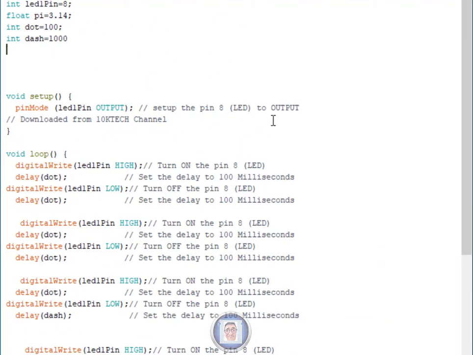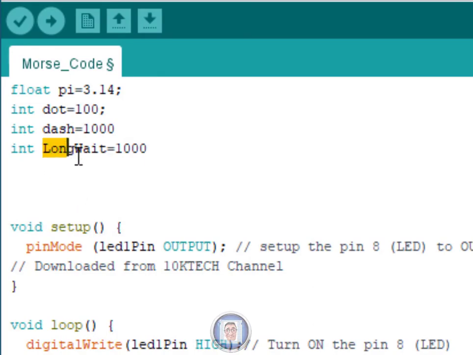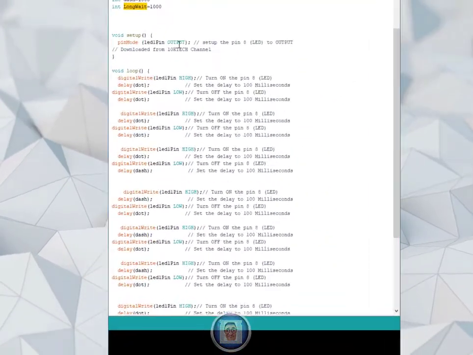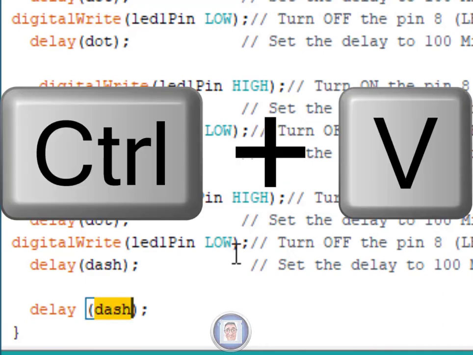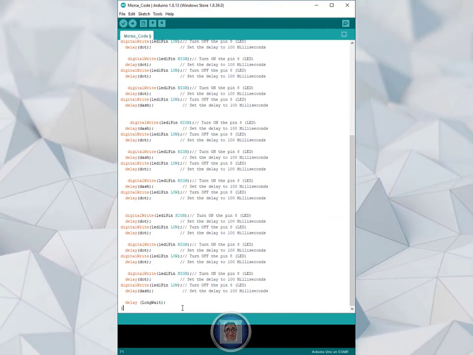So I put an integer, int, all in small. You can see it turns blue. Long with a capital first letter only. The first letter of the next word will be a capital as well. So longWait, and we will set this equal to 1000 milliseconds or 1 second. All right, and we just have to copy this with Control copy, put it in between the parentheses, Control V, and there it is. And we have to repeat this everywhere we want to apply these changes.